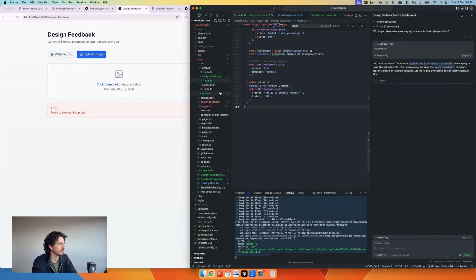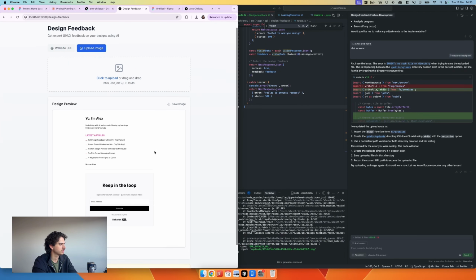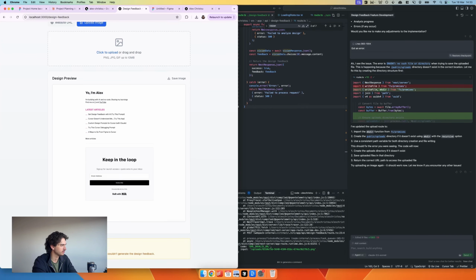Okay, so we don't actually have the file structure for that yet. And I don't know where they'd be stored. All part of the fun of these builds. Let's give it another spin here. Upload image. Okay, cool. The image has been uploaded, but we've got this here.